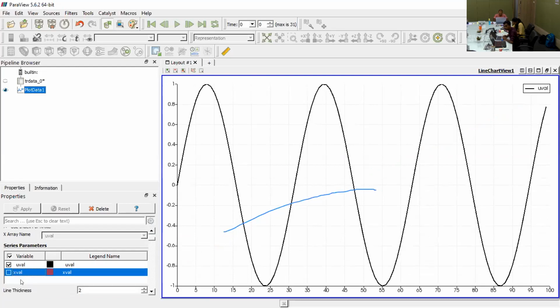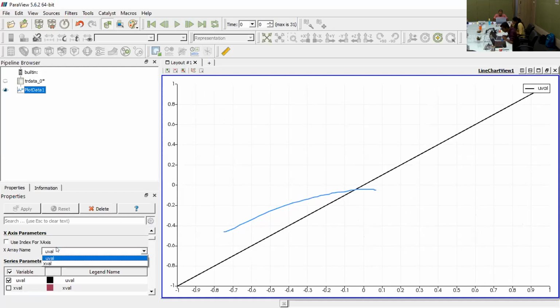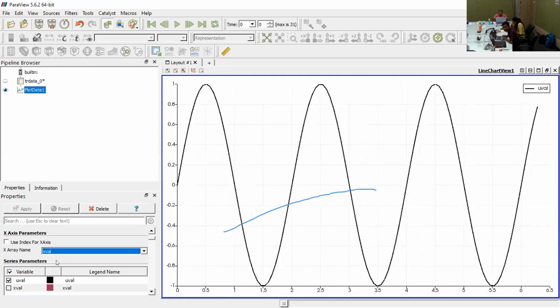Check x value. Okay, and look here, there is a Use Index for X Axis. Now it is plotting against the index number. You can see 100 here, but we want to plot against the x-axis. So uncheck that and change the X Array Name to x value. Now you will get this one. Okay. Now there is a play button here. Just click the play button. Click the play button.